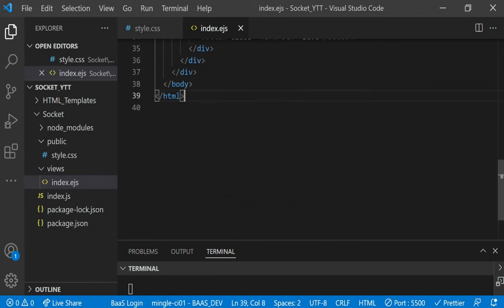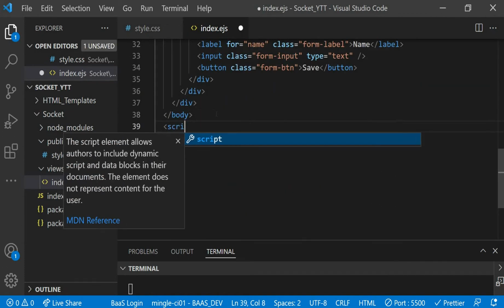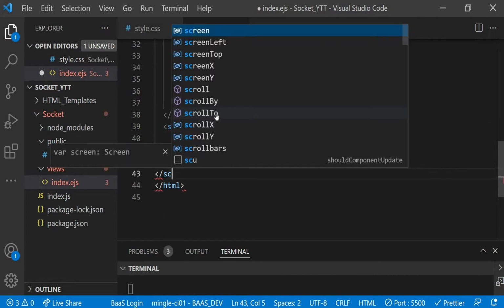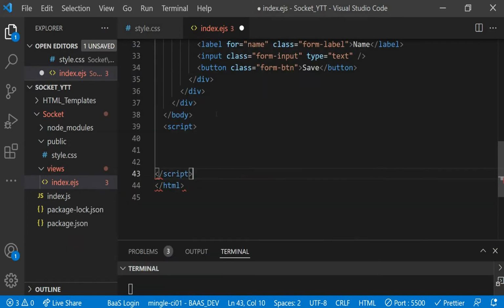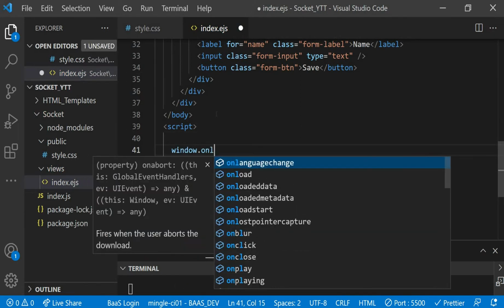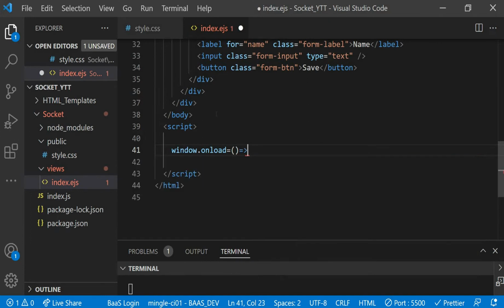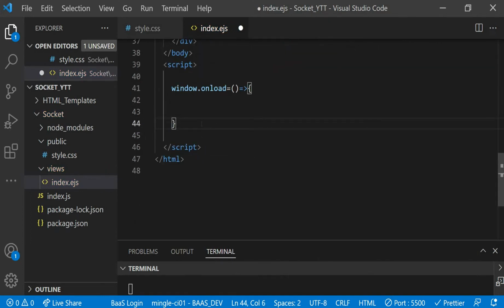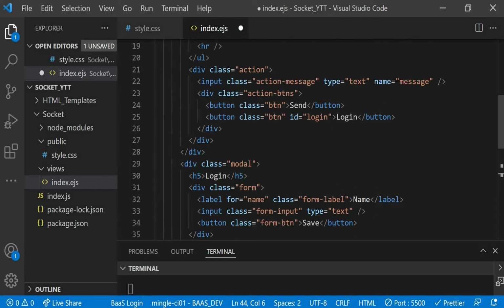So now let me go here and create a script directly. In the script, whenever the window unloads, we're going to run this function. There are a couple of functions we need to run. The first thing is, instead of getting the ID and creating the event, I'm going to use a direct event here called onClick.